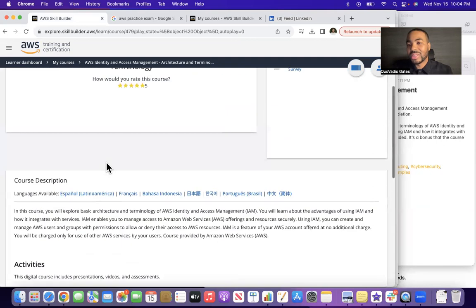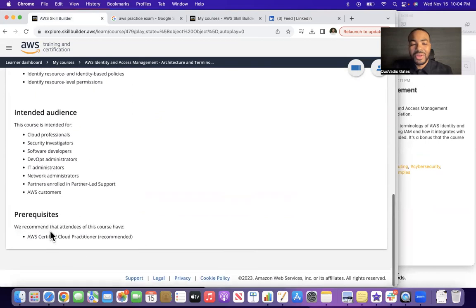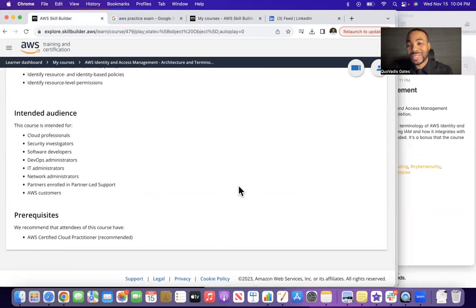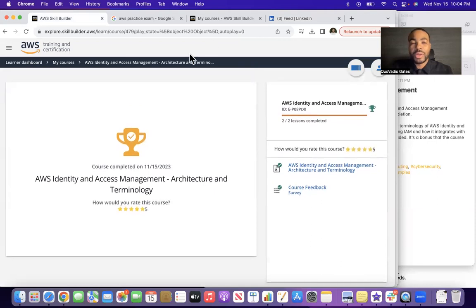You will get this certificate whether you study for it or not, or whether you have the AWS Cloud Practitioner certificate or not. So in the meantime, while you're studying for Cloud Practitioner, take this, finish this, and let me come clean with you guys.